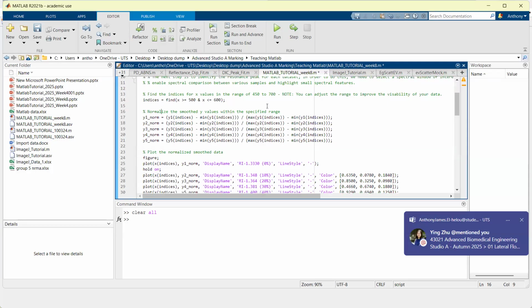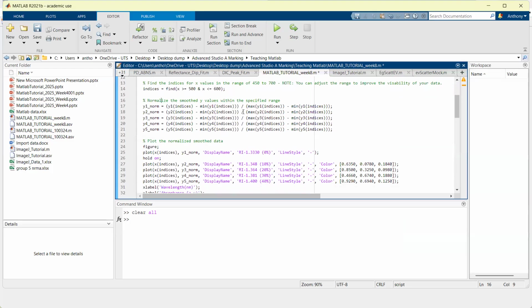Now that we've done this, a key thing to remember is we are now generating a bunch of new variables to call. So we have Y1 norm, Y2 norm, Y3 norm, Y4 norm, Y5 norm. These are now our new Y values, and as you can see here, we're doing it between our specific X values that we've mentioned up here.